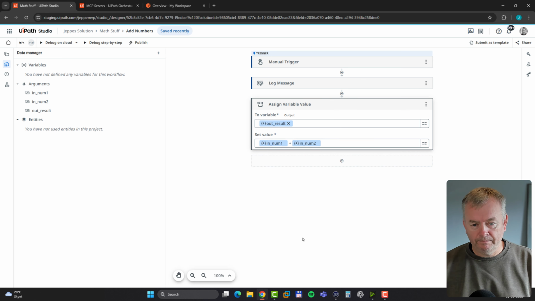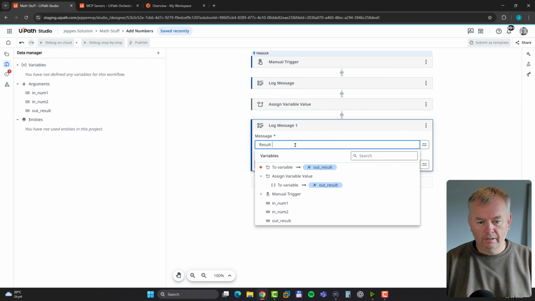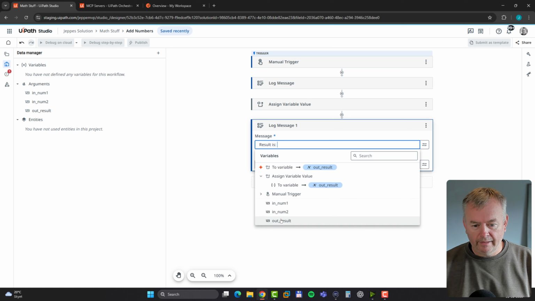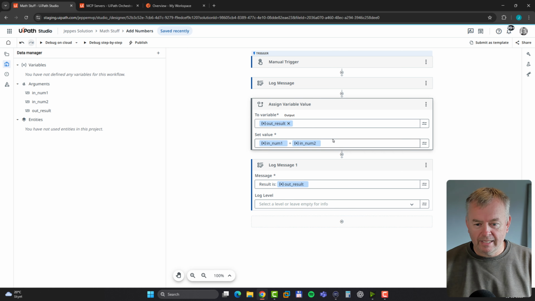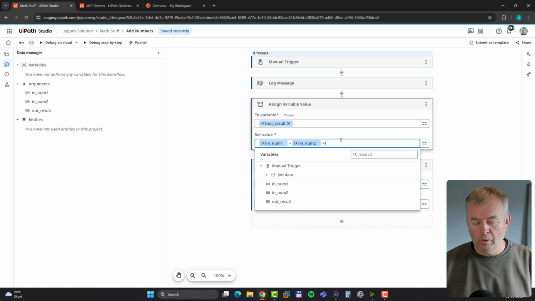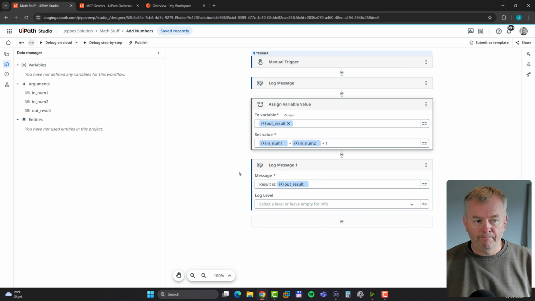Oops, there we go. Finally, we're going to do another log message. Result is, and then the outgoing result. And just because we want to make sure that this is actually what is doing the calculation, we're going to change this and add just an extra 1 to the value. So it's going to actually do an incorrect calculation, but then we know that this is the automation doing the calculation and not just the LLM.